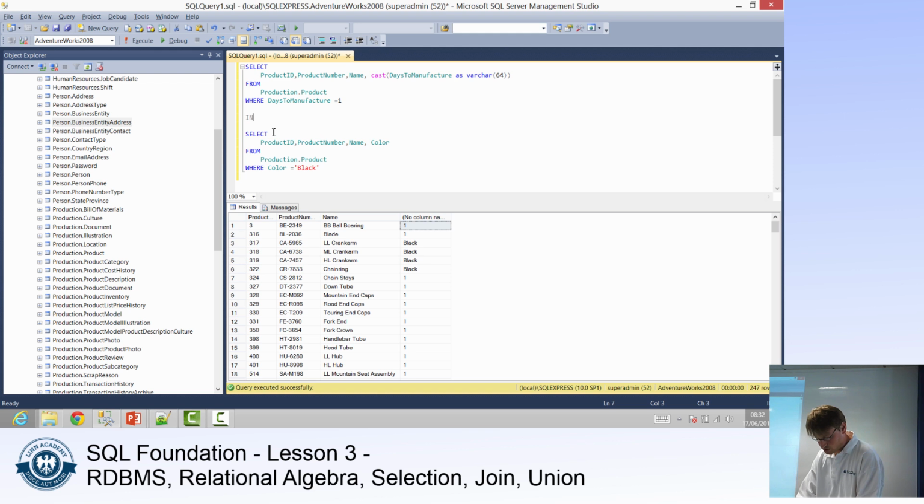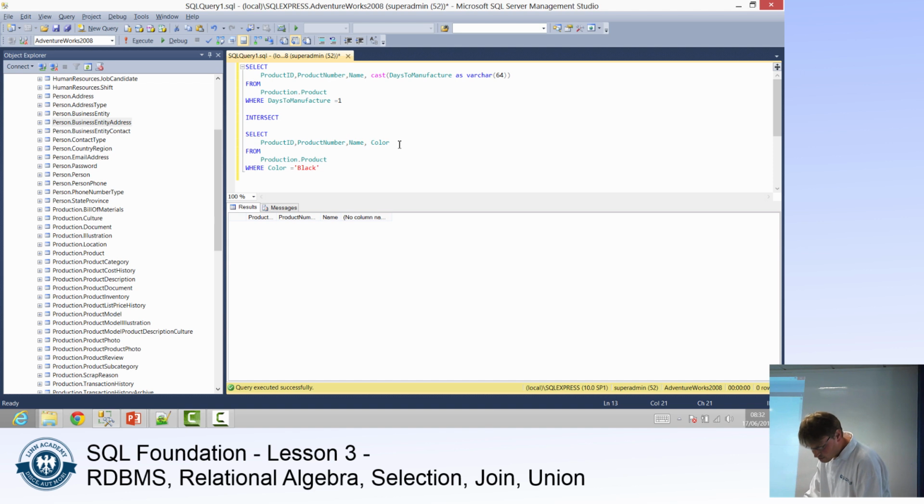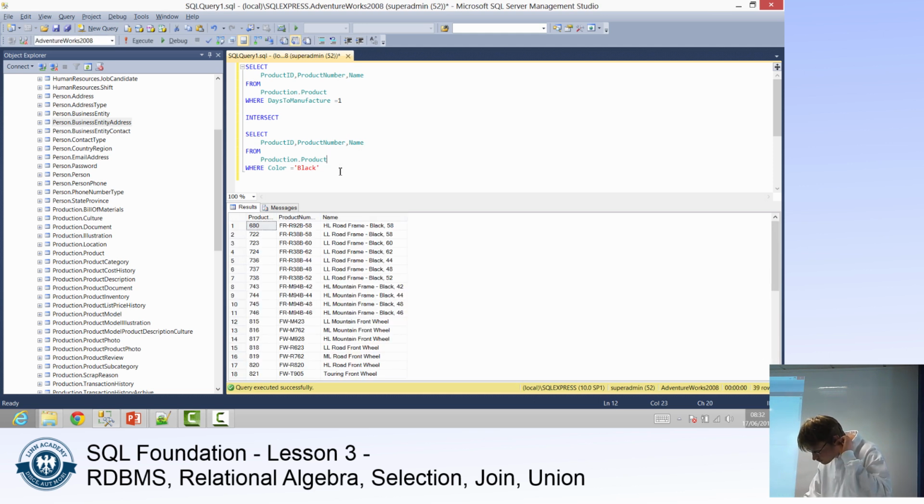How do you spell intersect? Okay, so if I run this, I get nothing back. Why is that? Interesting. Oh yes, of course.